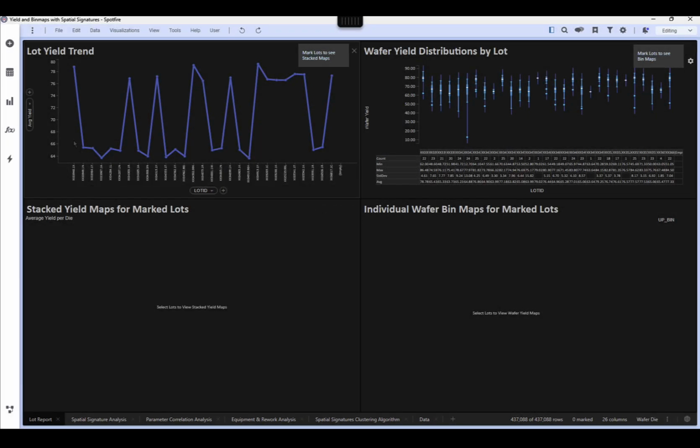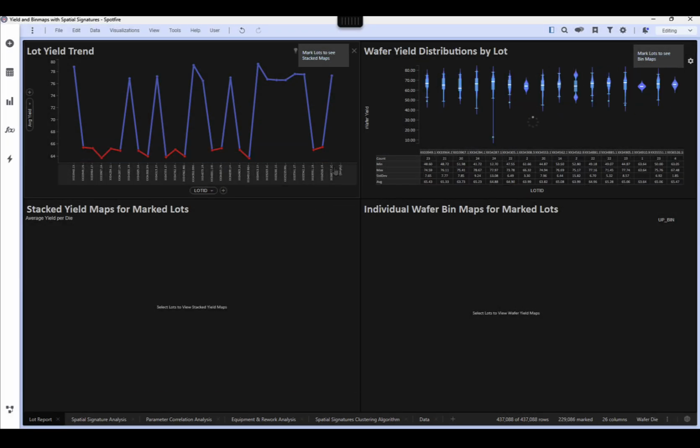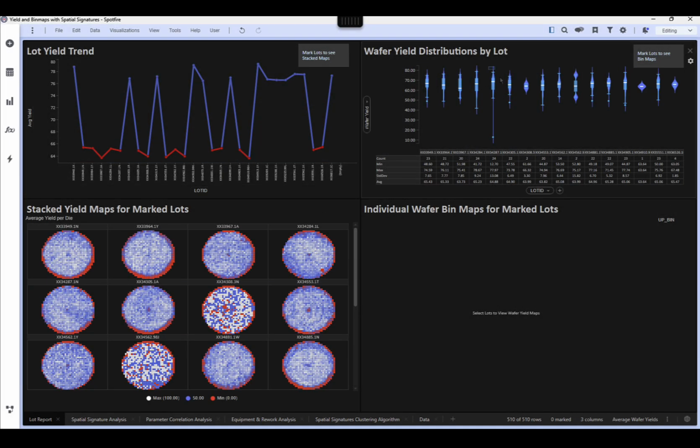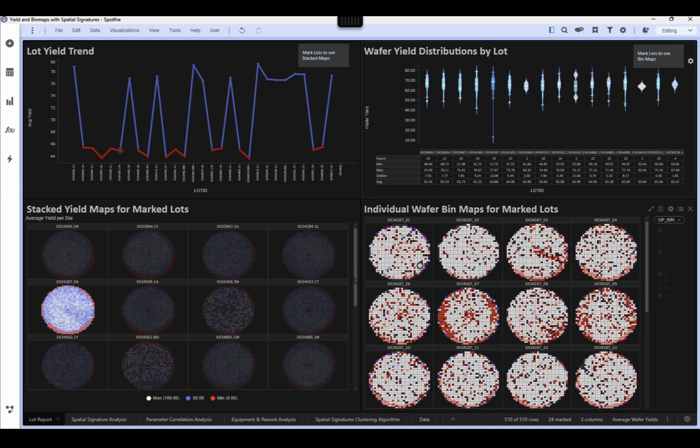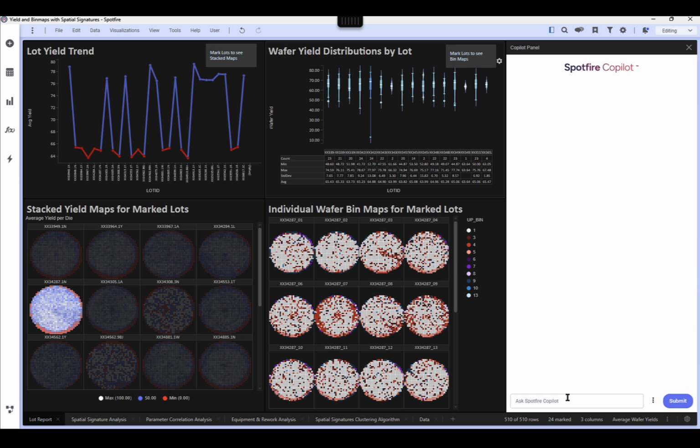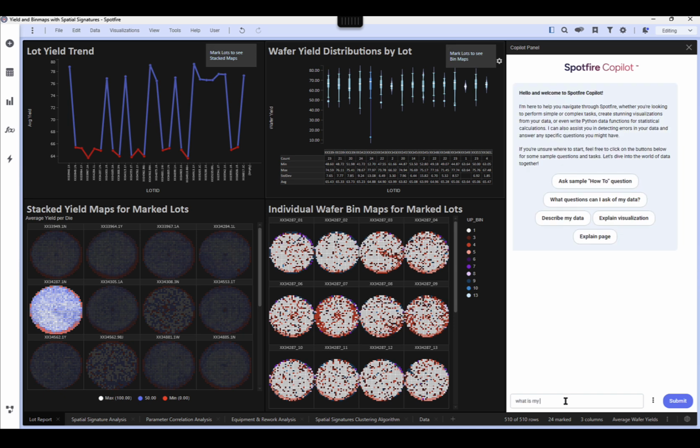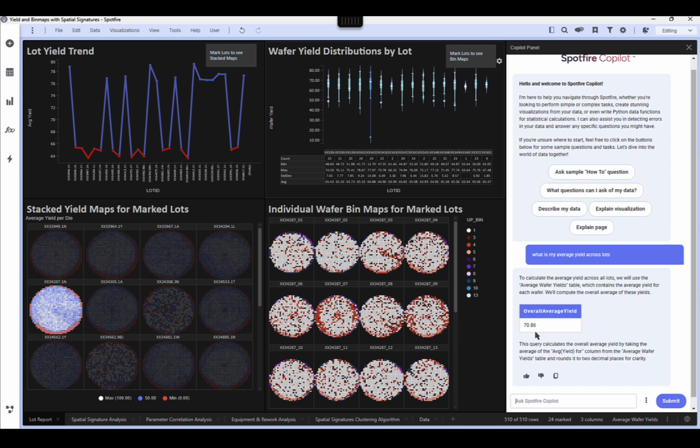Today, we are going to be using Copilot on an application that helps us better understand our wafer yields and bin maps. So to situate ourselves, let's begin by marking the lots with the lowest yield, along with the wafers with the widest yield distribution.